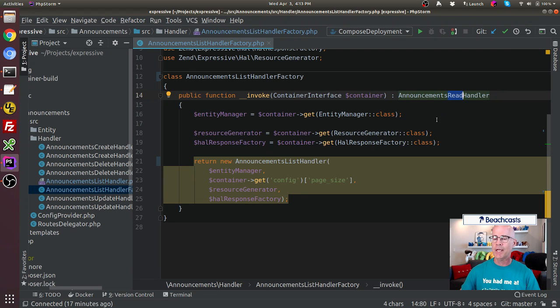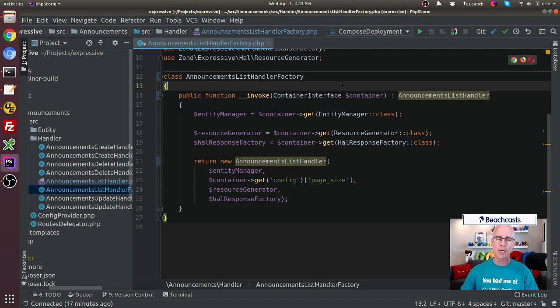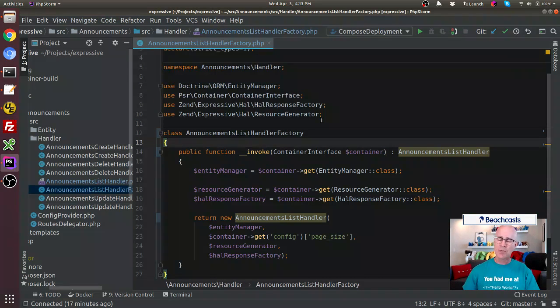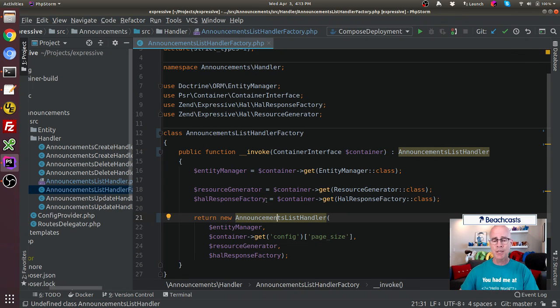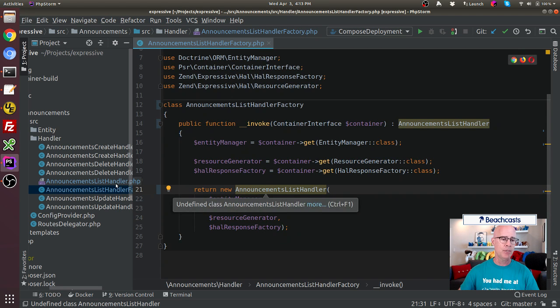I also need to pay attention to my return type hints, because that is now going to be returning a list handler object versus a read handler object. All right, so now in my factory, that's really all I need to do: change it in those three areas. I'm changing the class name, I'm changing what I'm expecting it to return, and I'm also changing what I'm instantiating, which is a different handler in this case.